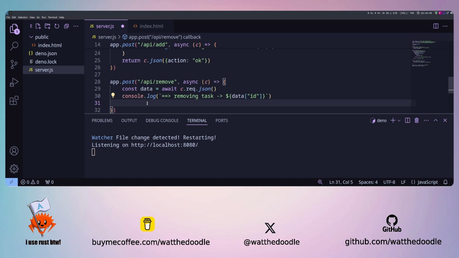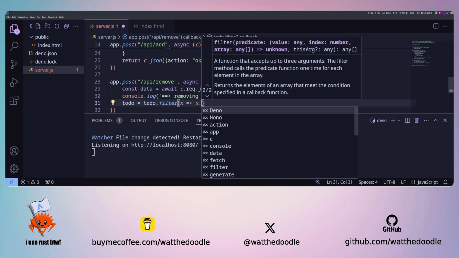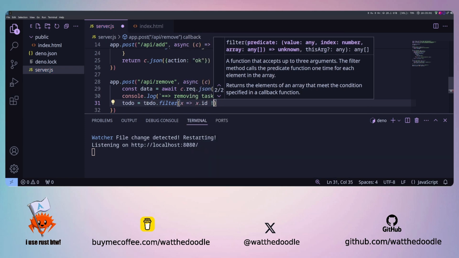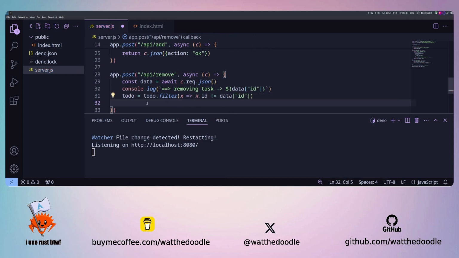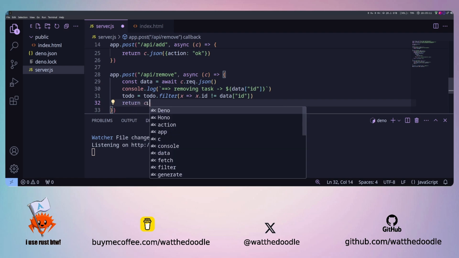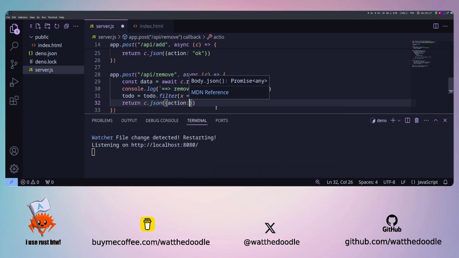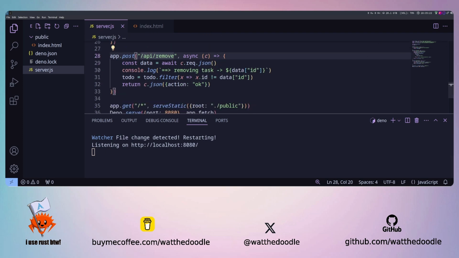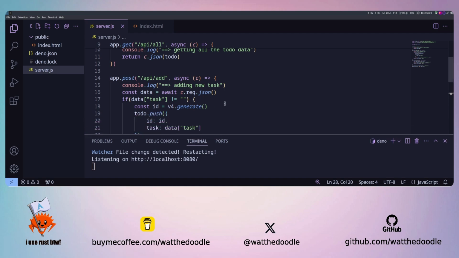and then it's easy enough to remove, because we could just do to-do is equal to to-do dot filter, where the ID is not equal to the data ID, and then we can just return a JSON response. Let's see, yep, that seems to all run without any issues, so that's fine. That is, in a nutshell, the entire backend of the web application completed.